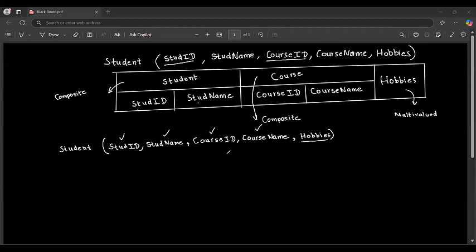As we normally do, we can also break this down. How can we break this down? We can have the student ID and hobbies in a specific relation, not a specific column. Okay, we can have them in a specific relation. So I will break this down. I will decompose this as the student relation.